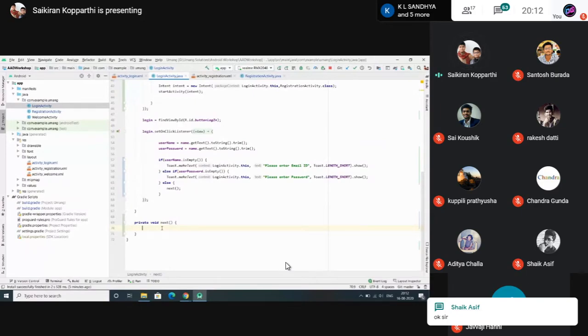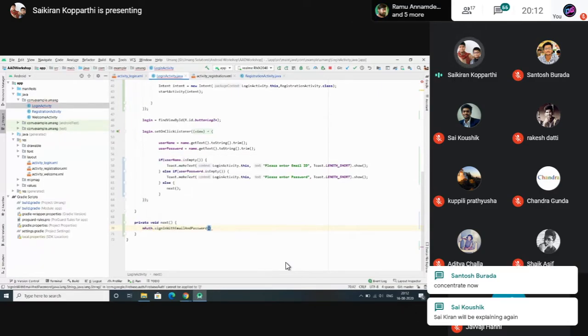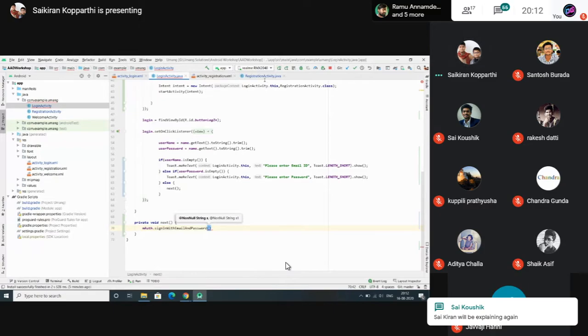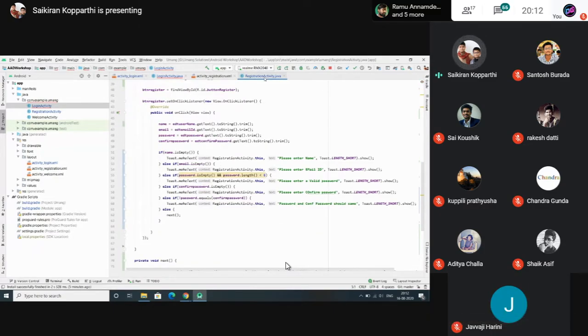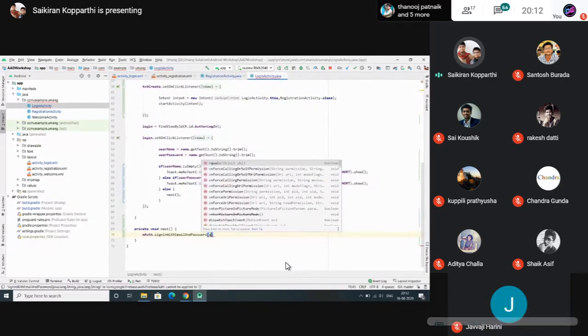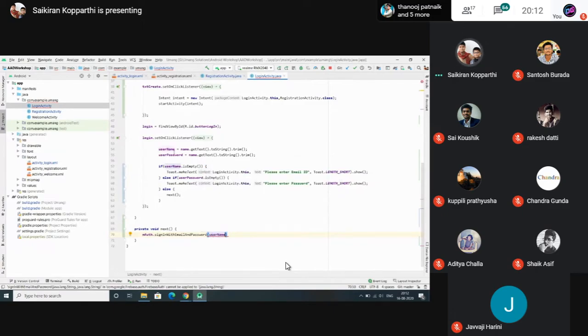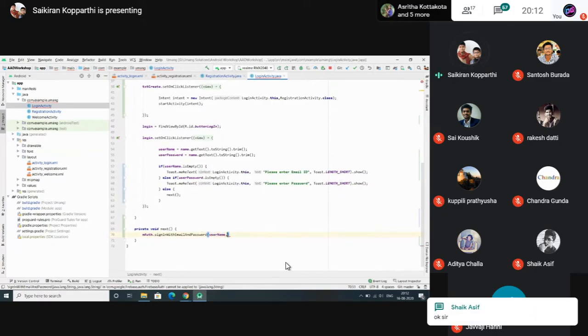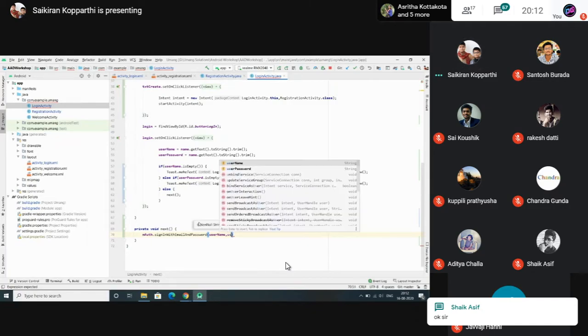Now we need to log in the user. I mean, we need to sign in with email and password, like mAuth.signInWithEmailAndPassword. Say there is createUserWithEmailAndPassword, but here we are signing in with email and password. Okay, here also the same email. Sorry, I'll be changing it to username. You can change it later. Username, comma, user password.